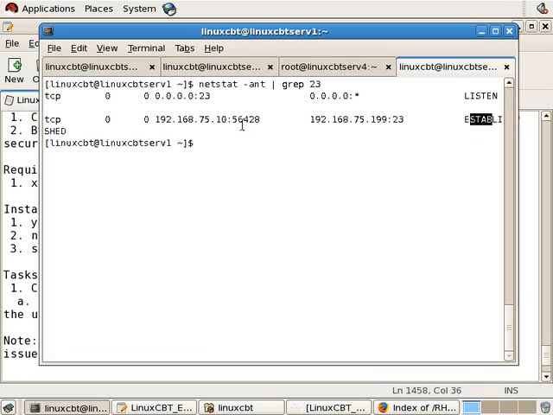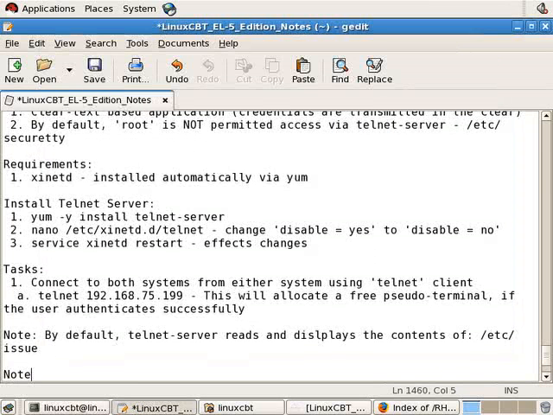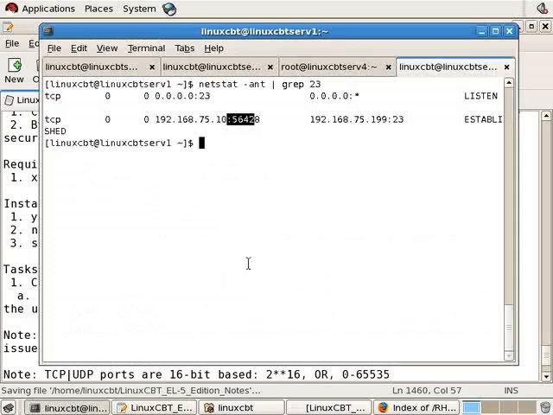Now, just before we move into creating the new connection, we should note that TCP/UDP ports range from 0 through 65,535. So note, TCP as well as UDP ports are 16-bit based, or 2 to the 16th, ports 0 through 65,535. So when you see high ports such as the one you see here, 56,428, know that you still have thousands of ports to go, or in other words, thousands of potential sessions to go before filling up all of the TCP slots.